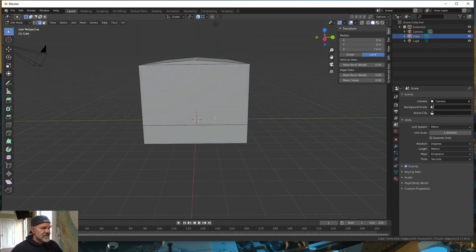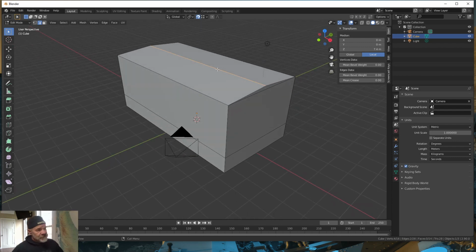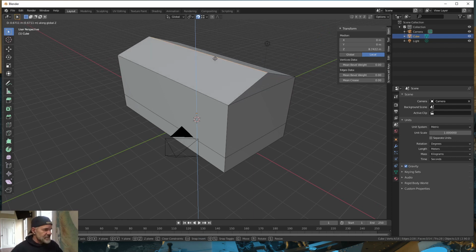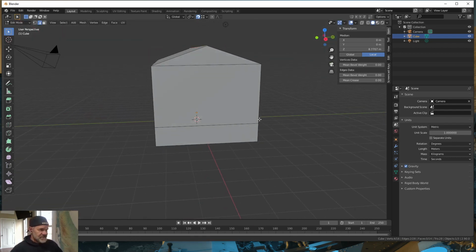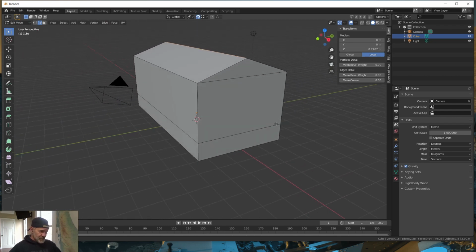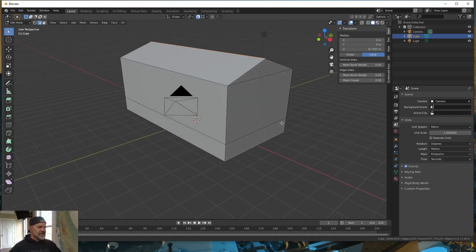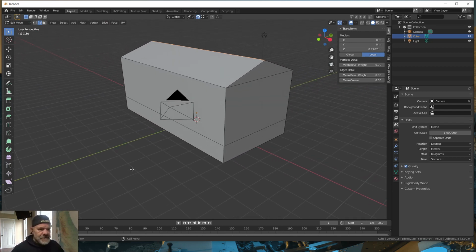Okay, just like that. I know it's a low pitch, but if you want a higher pitch, you can just move that edge up, and I'm just going to drag it up to about right there to give us maybe a 4 and 12 slope. That's more of a 3 and 12, but that's close enough. Okay, so let me catch my breath.